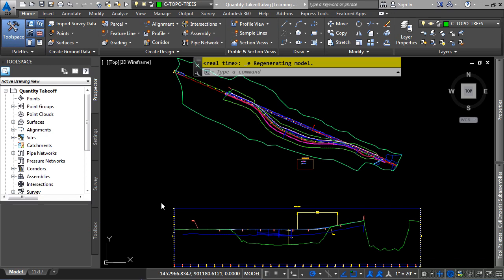In this video, we'll discuss quantity takeoffs. If you'd like to follow on with this video, please open the file quantitytakeoff.dwg located in the training folder as discussed in the Working with this Dataset video.